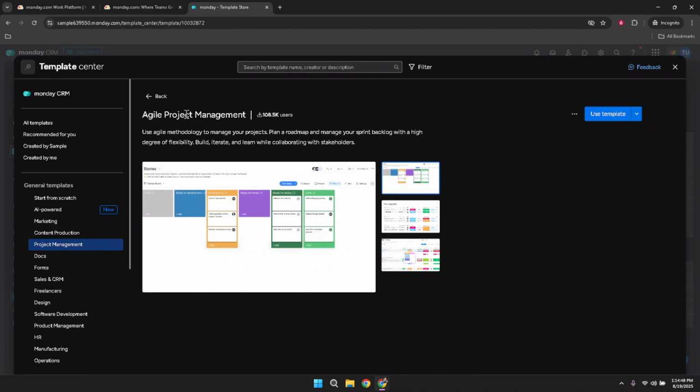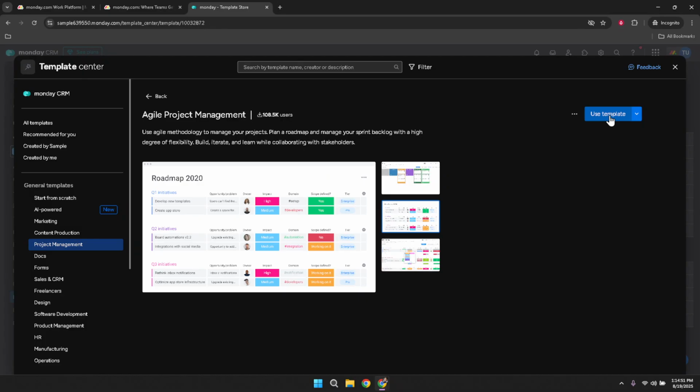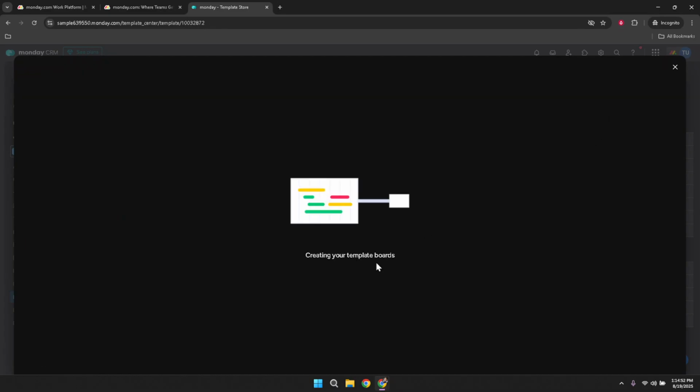Once you've chosen the Agile Project Management template, click on Use Template. This action essentially imports the template into your board, ready for customization. You can now modify it to suit the specific needs of your project. As you explore your new board, you'll notice it's packed with features like task assignments, timelines, and customizable columns, all designed to streamline your workflow.